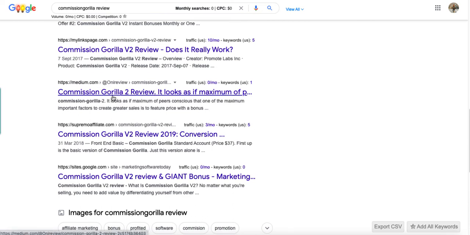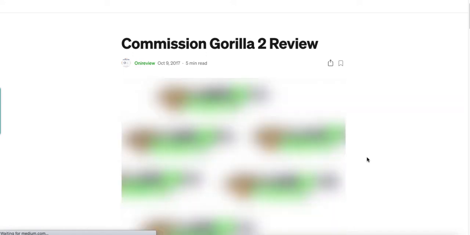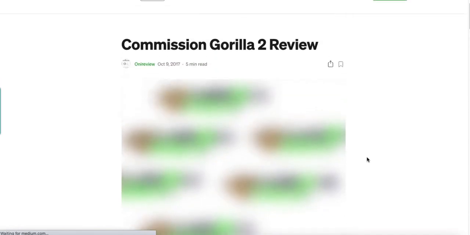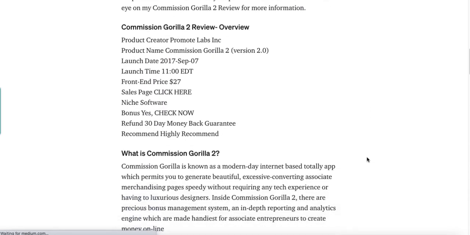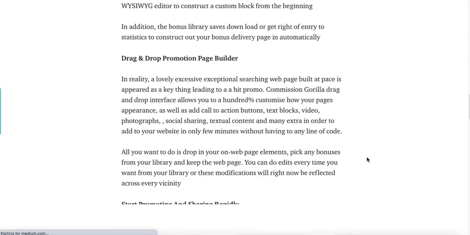Now, if I just click onto this one here, medium.com, you'll see this was done actually quite a few years ago now, in 2017, and this still ranks very highly on Google. So if you want a completely free way to get started, this is a great way to do it. Now, what they've done is a very descriptive review. You can't just put a couple of lines on here. You've got to really do your research.